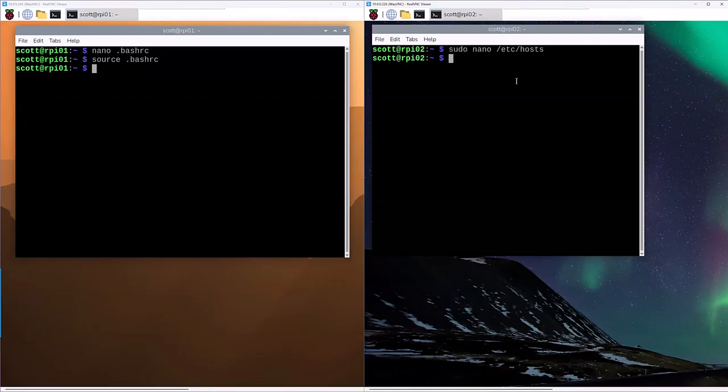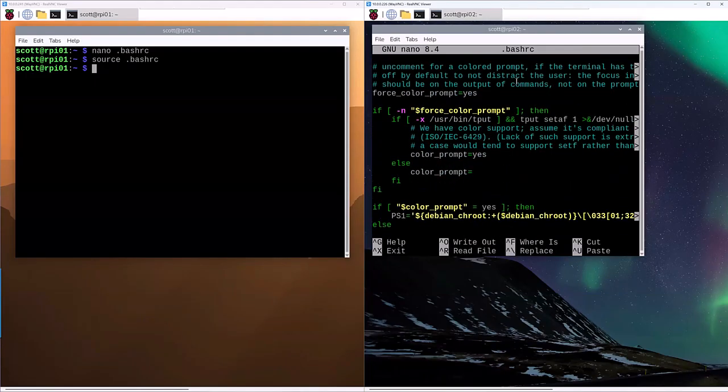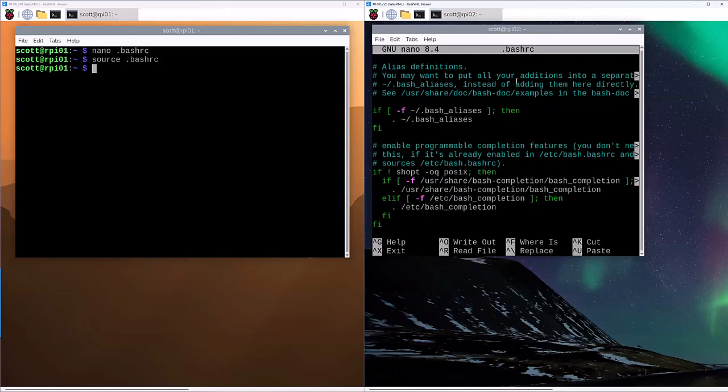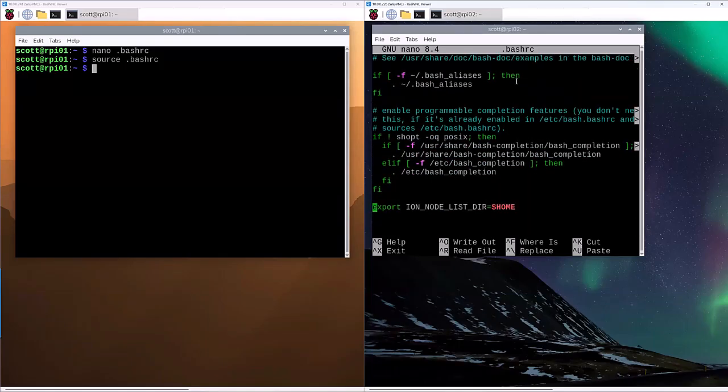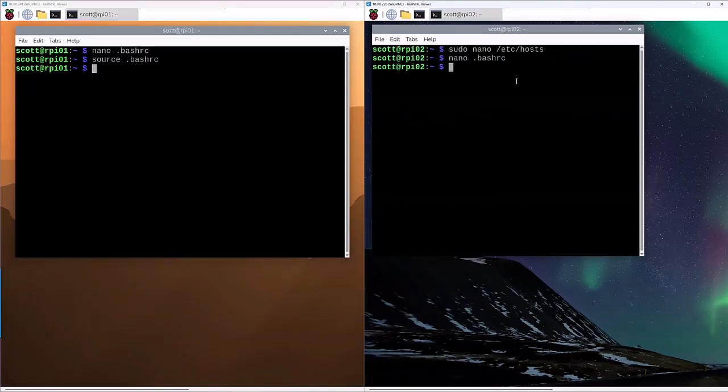So I'm going to pop over to my RPI02 system, nano .bashrc, go all the way down to that export. There we go. Just comment it out. Control O, enter, Control X. And then source .bashrc. There we go.